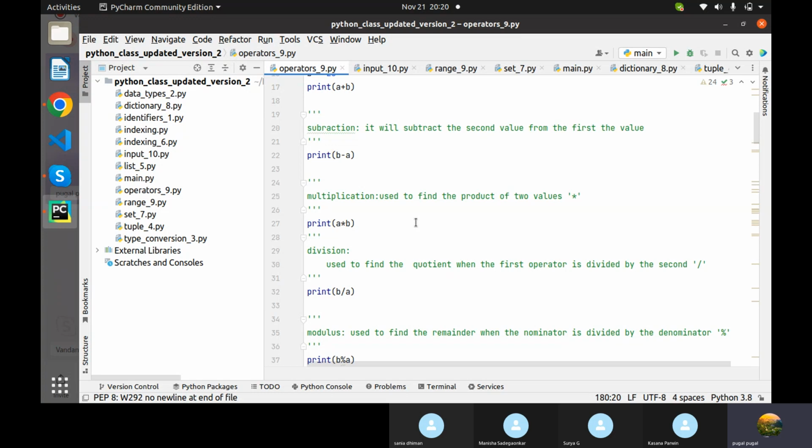So this is a real-world problem, and we are going to express it with a programming approach. And following that, we have something called logical operators.